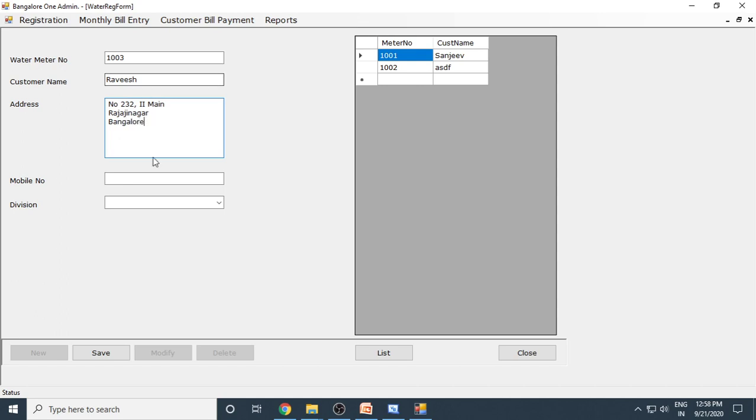Fine. The next is the mobile number. We need to enter the mobile number here. And here's the division. What is the division? This is hard coded, meaning we already entered this data: north, east, south. Otherwise you can enter whatever is required. I'll take north, then you can say save record. The record is saved and you can see it in the data grid view.